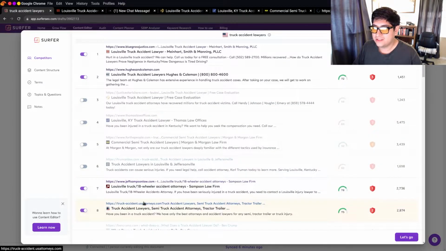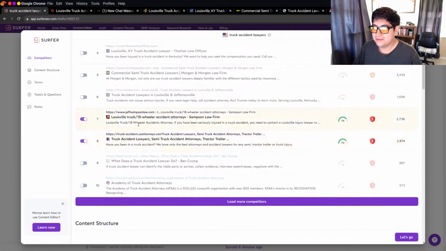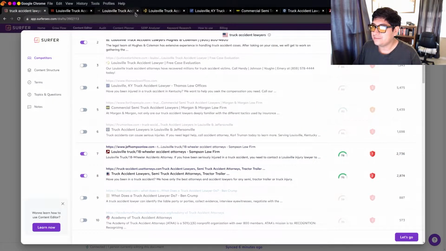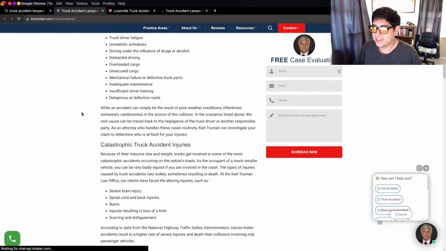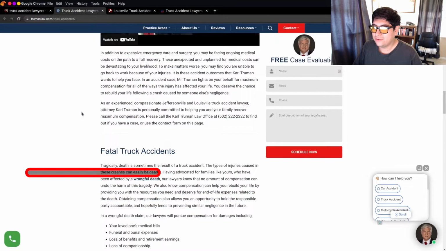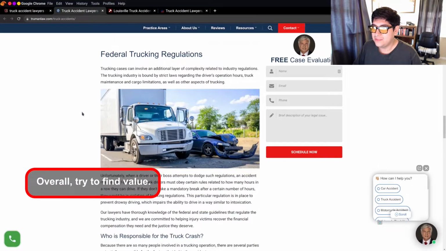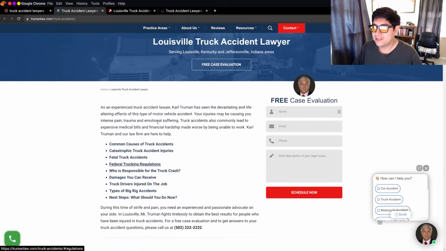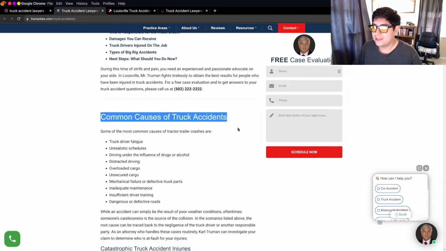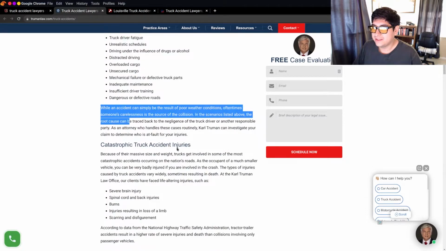Let's just check these here. We'll just check a few more, just so I can show you what I look for. But again, overall, trying to find value. Is value being shared here? Is it on topic? Common causes, that's good. So common causes, list them out, and then goes into detail.